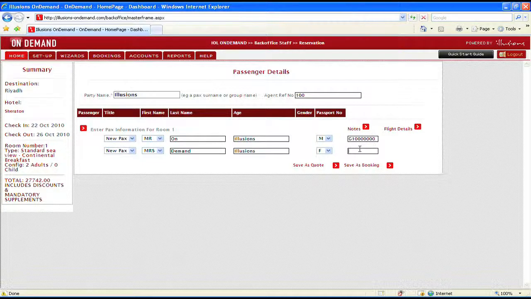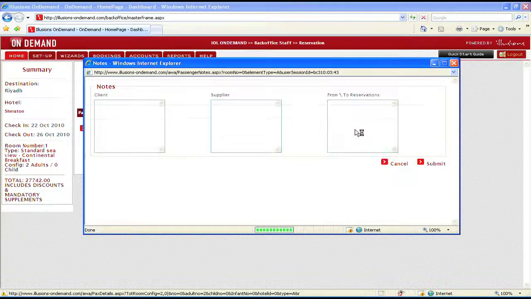Notes will allow you to enter a client note, supplier note, or the reservation notes. The notes that are entered under clients will appear in the documentation for the clients, and the notes that are entered in the supplier notes will appear only to the supplier when this booking is emailed to the supplier. The reservation note is for internal purpose only, and that remains within the office and does not appear anywhere else. Click on Submit for this to be updated.